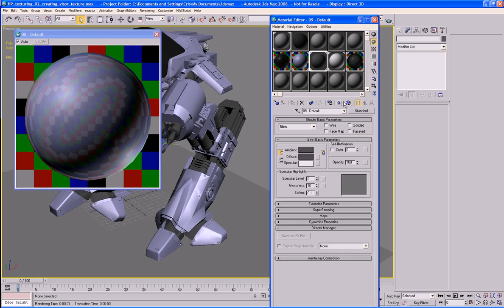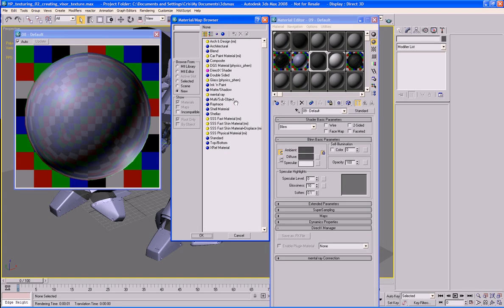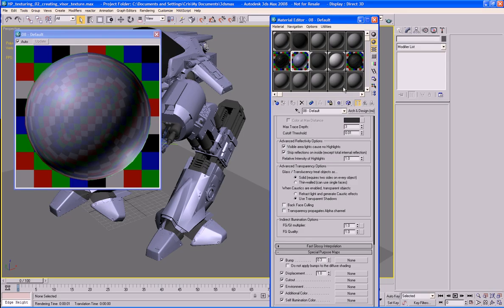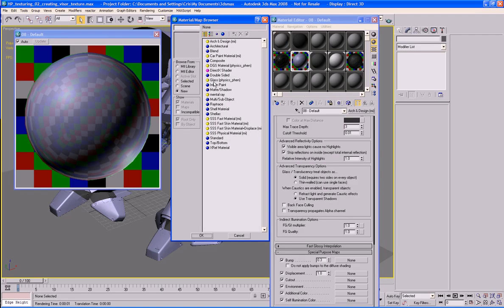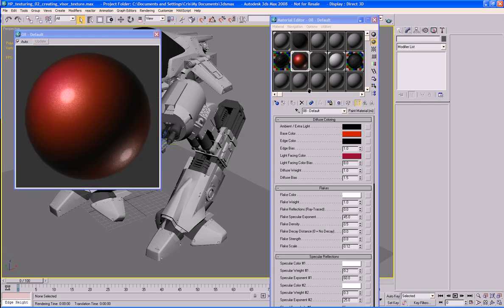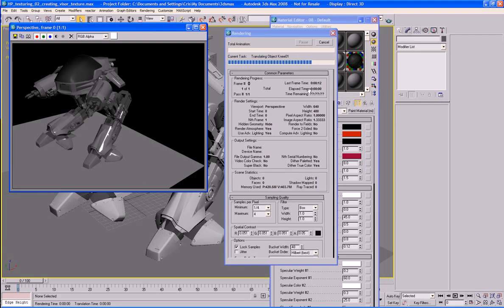Let's go on to the dark metal now, and for that one, again, keeping it in mental ray, we could use a car paint, which is going to look a bit weird. Incidentally, the car paint, if I just show you here, I'll use it for the other one for a minute. Right, this is the car paint material here. If I just press F9, you can have a look at it.